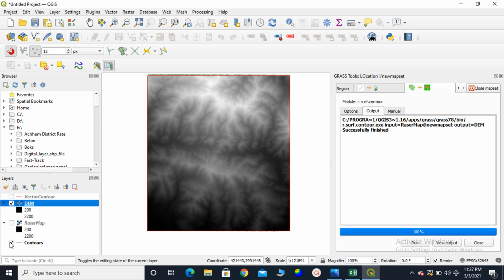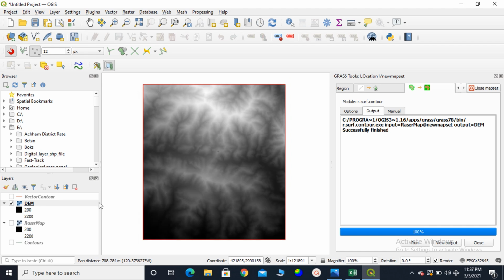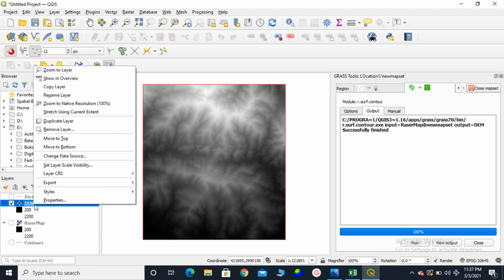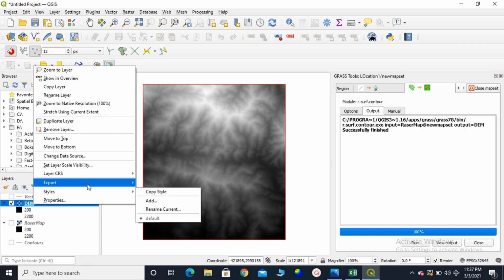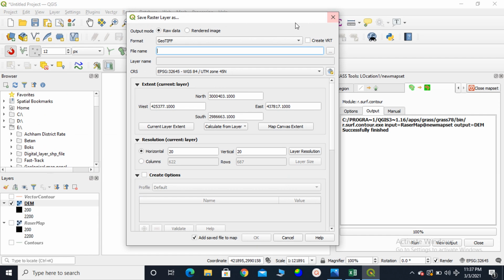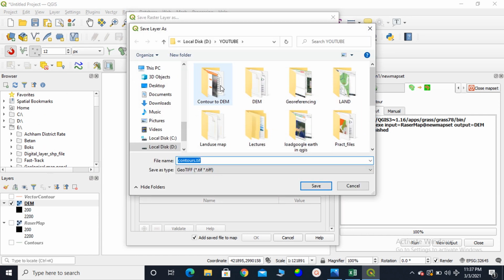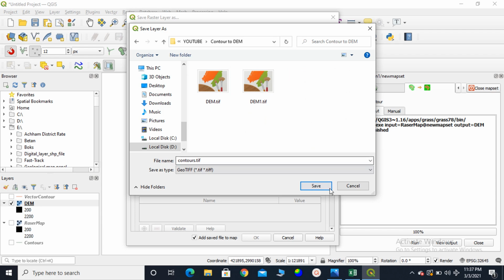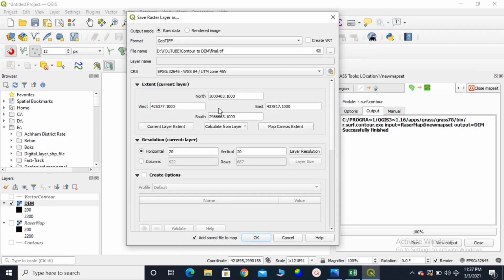So after getting the DEM, let's save this. To save the DEM, right click on DEM, export, and then save as, and select the destination. After selecting the destination, give the file name like this, and then okay.